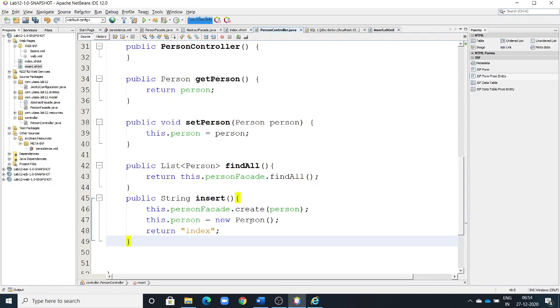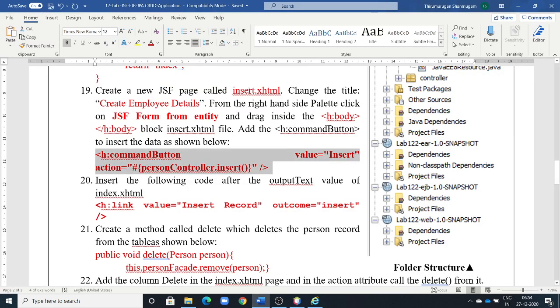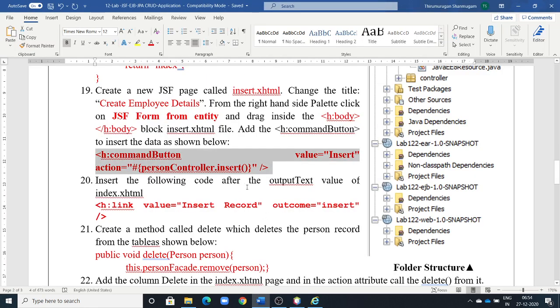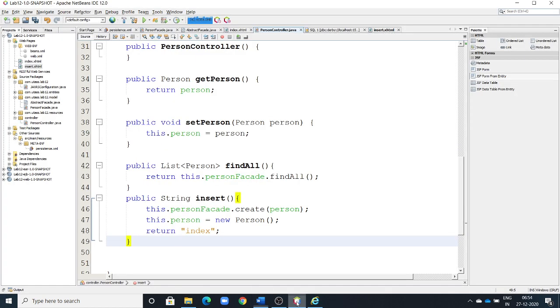Insert means once you call this method, that means where you are calling it is in the insert page only. Once you click the button, it will insert the data to the database and load the index page. That will happen here. Okay, now save it here.